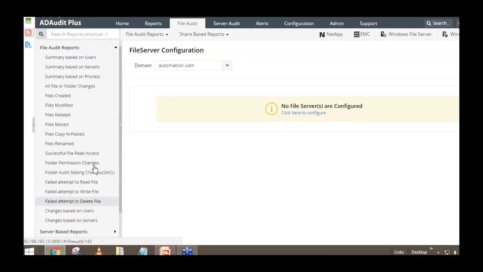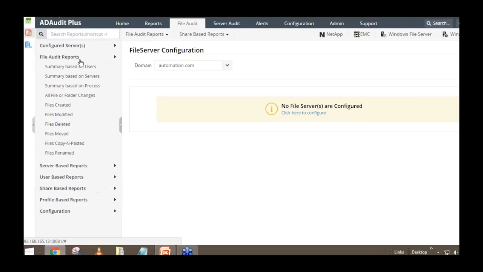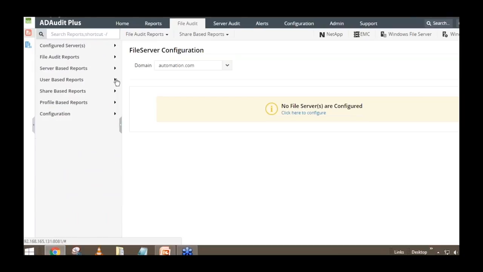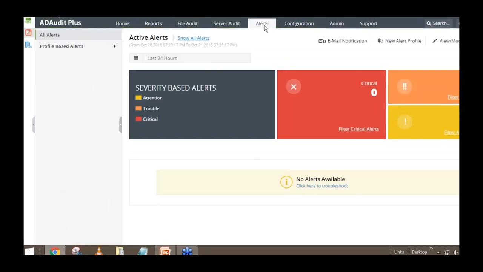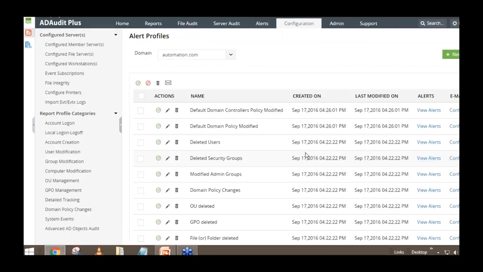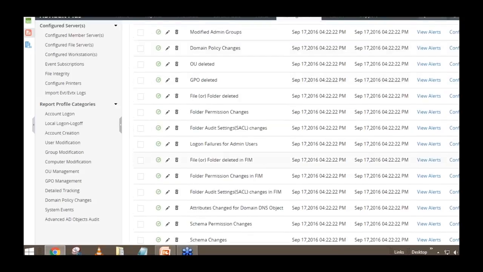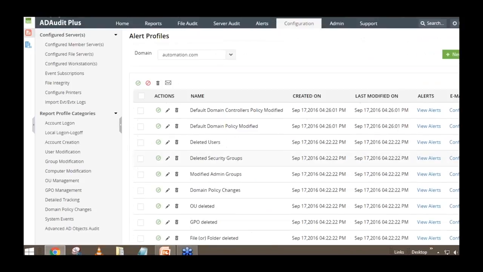So if someone is trying to modify something here, which they're not supposed to do, you get notifications, because we are talking about alerts. So if I just go to show all alerts, all right, we have close to 200 alerts that you can just go ahead and use out of the box.